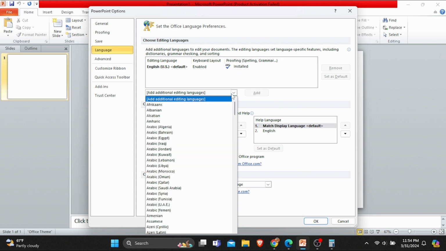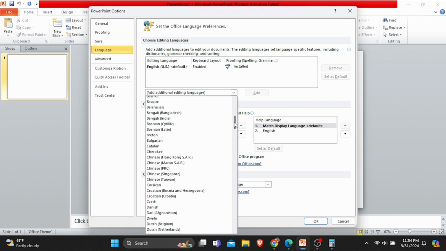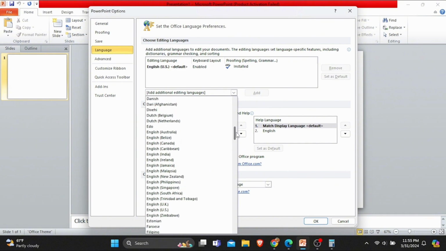Now if you want to choose it, click on the drop down menu beside the Add Additional Editing Language and you can choose any language which you want. There are a lot of languages.